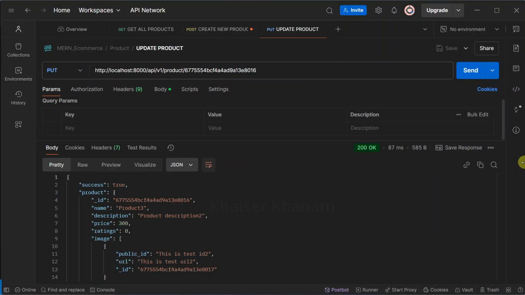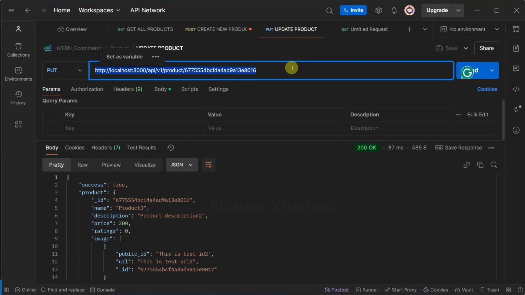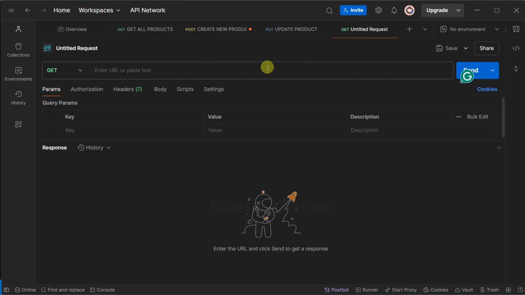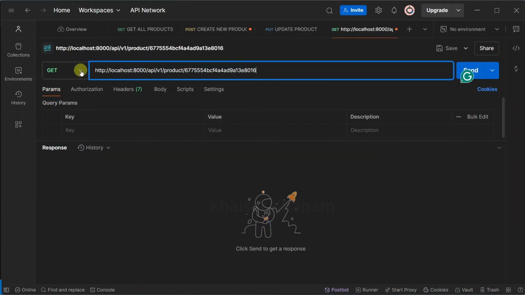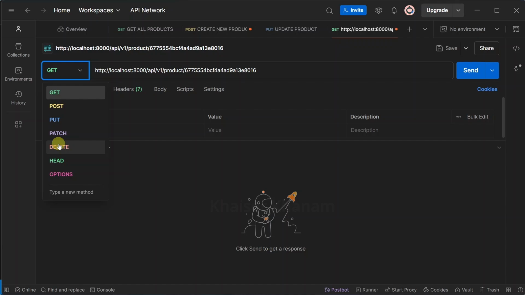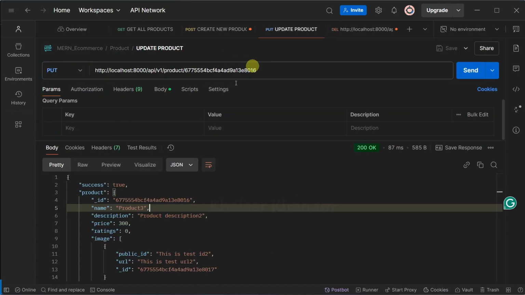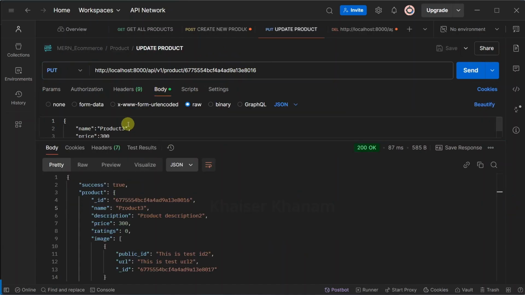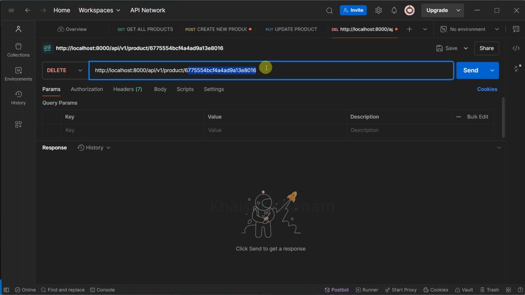Now save it. Come to Postman, open new tab. I will copy this URL and here I will be pasting. Now instead of get, I will select delete. For this product, previously we have updated name and price. Now I do not want this. What I will do, I just want to delete the product. And for deleting the product, we do not have to specify anything in body. Directly, we will give the ID in URL. I will click on send.